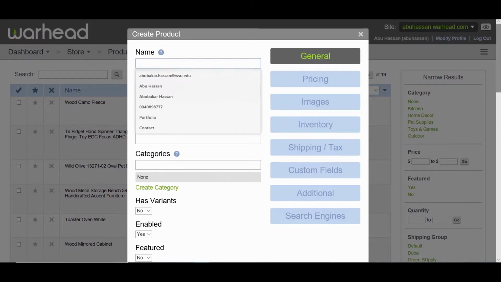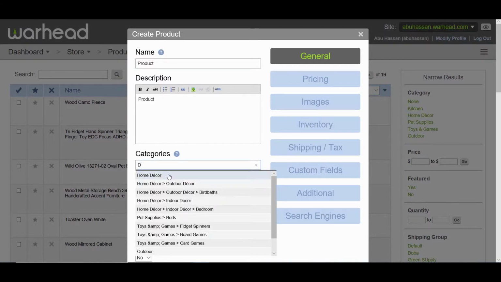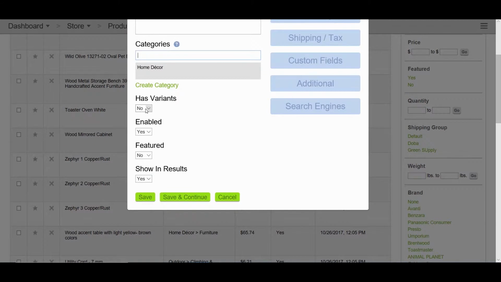Now, when creating a product, you'll need a few things. The first thing is naming your product, putting the product description, what category it would be in, whether it has variants, make sure it's enabled, whether it's featured or not, and shown in the results.